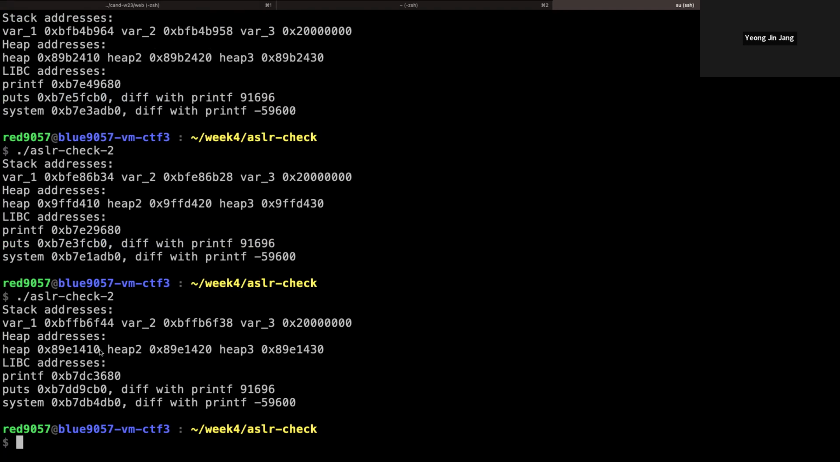The important thing here is that for the heap objects, the distance between heap 2 and heap 3 is all 16 bytes. And that will never change no matter how the operating system randomizes the base addresses. Same thing for printf. It calculates the distance between printf and puts, printf and system. So anytime we execute this, we can have a system address located here.